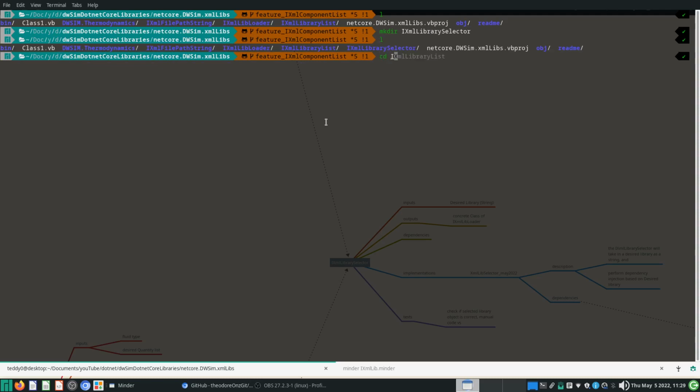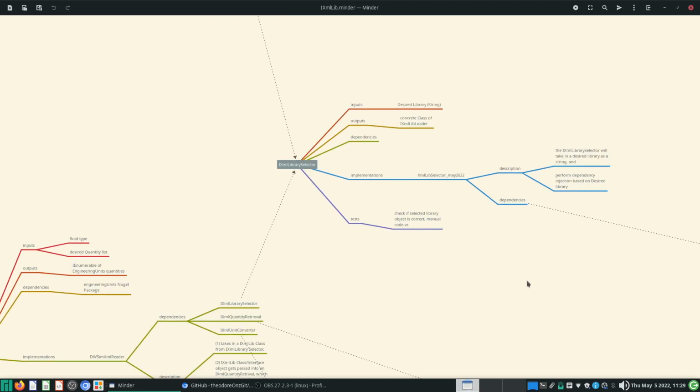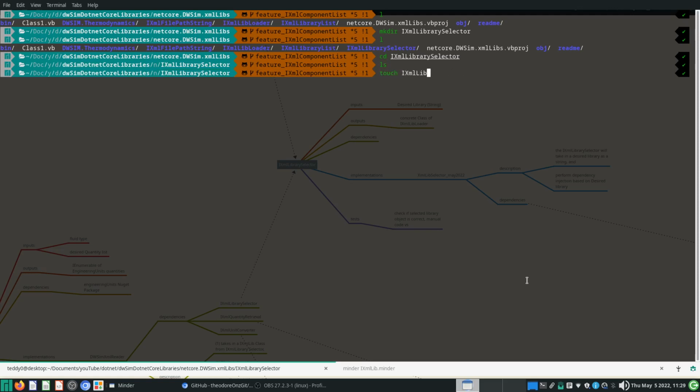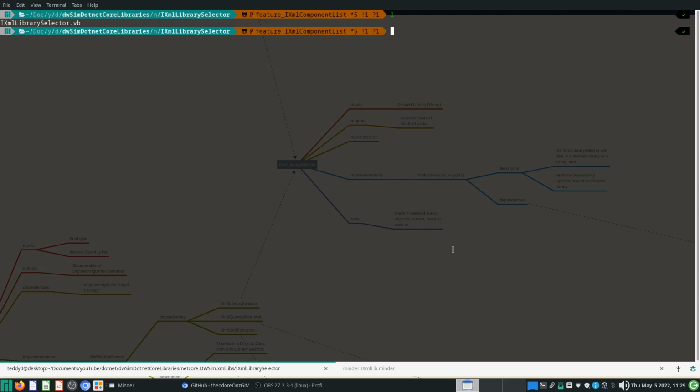So I'm going to go to IXml library selector. For every interface I like to make a new folder. This IXml library selector will be in the folder itself, and every implementation will be inside this same folder. I'm going to touch two files: IXml library selector.vb, and the next file will be the implementation, XML lib selector. Touch actually makes an empty file. If you take a look at what's inside the file, there's absolutely nothing. The file name is just there, reserved. So I have two files right here.